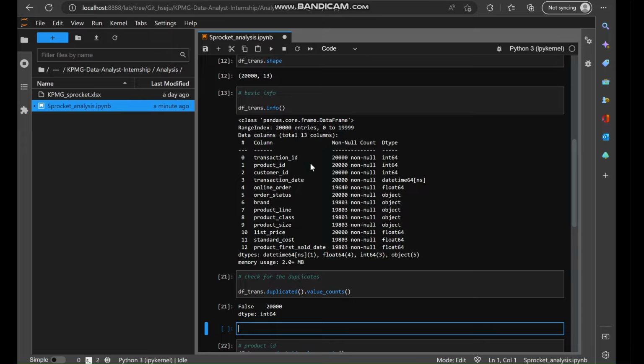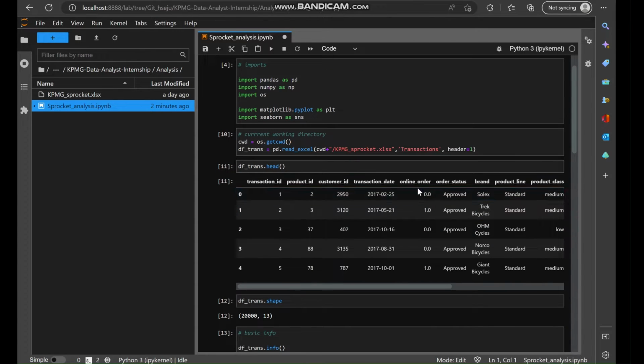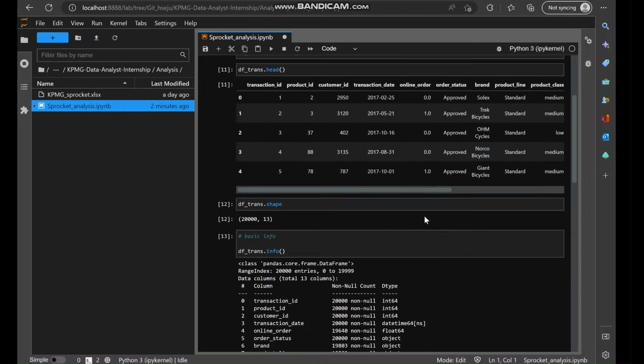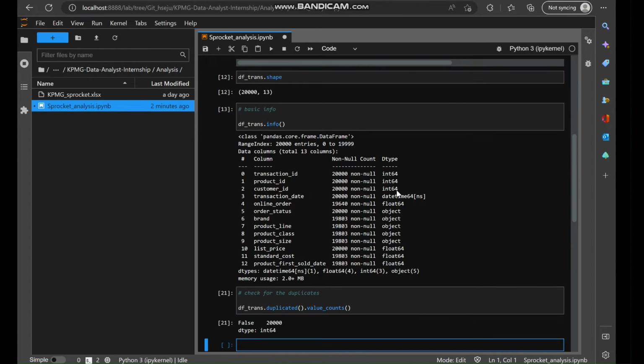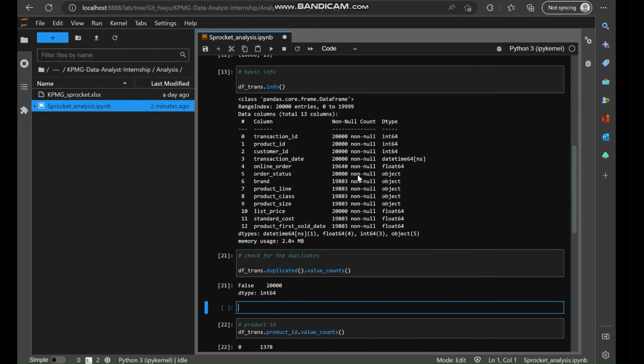So transaction ID is integer, product ID integer, transaction date is date time, so that is good. Online order, I don't know what online order is. It is either 0 or 1, so I think it is a numerical integer value, but somehow it is float over here, but it should not be a big concern. We'll just leave that as it is.